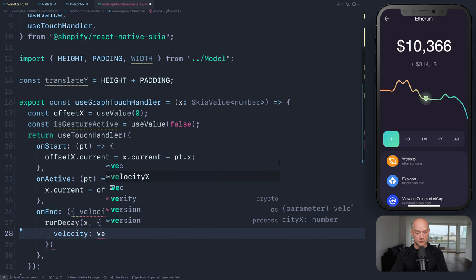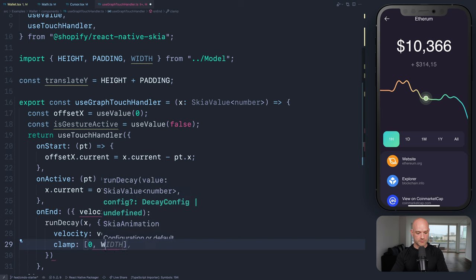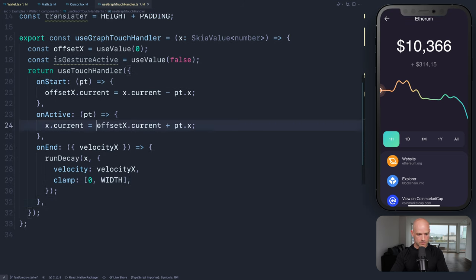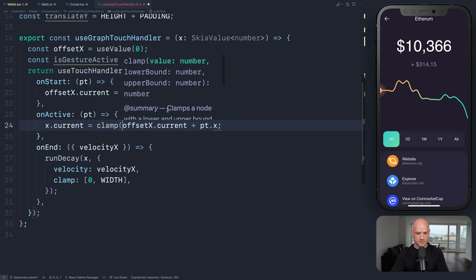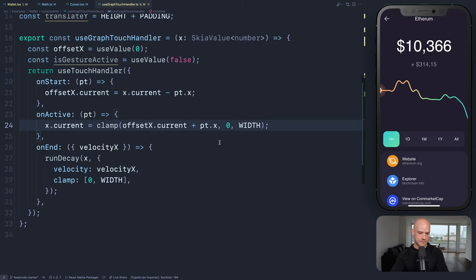And one thing I want to do is to clamp, of course, the values. So we're going to add a clamp from 0 to width. And we want also to clamp here, I think, from 0 to width. Right? I think it makes sense. So you see, depending on how fast I move my finger, I have some nice momentum onto the cursor. Isn't that cool?